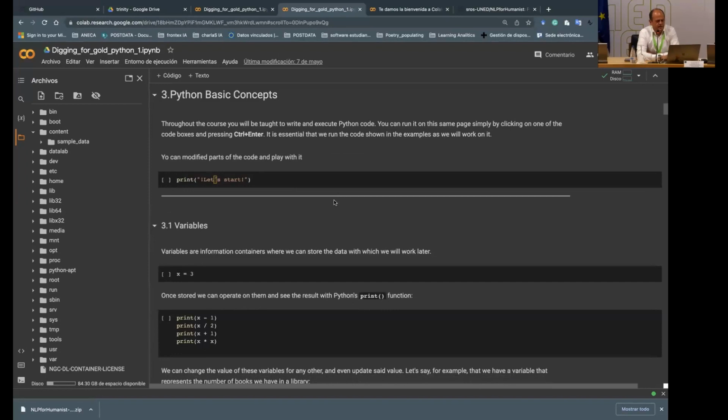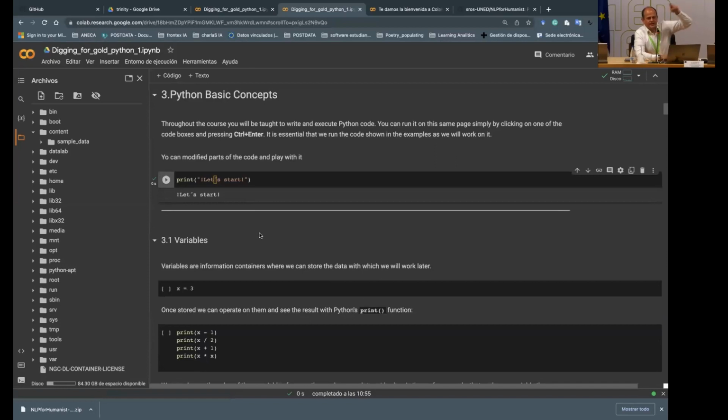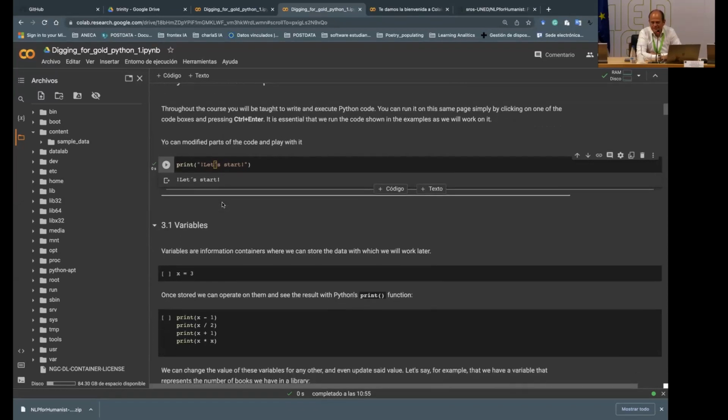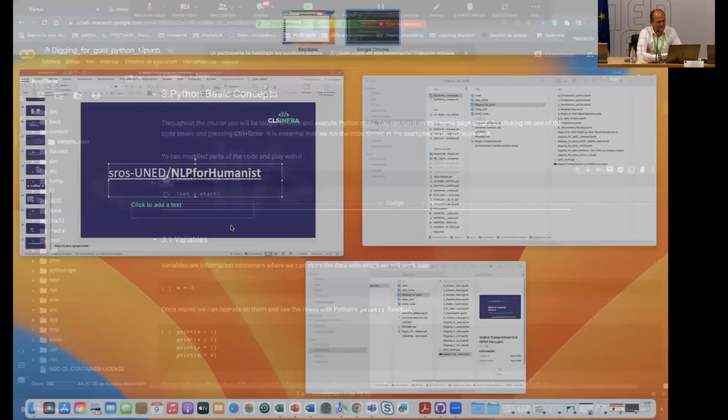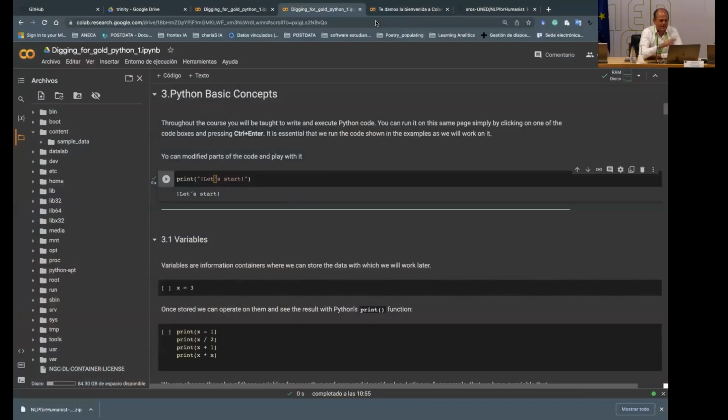So let's start with the basic concepts of Python. First of all, the most important thing: how to print things in Python. If you put the mouse here and click, make a run, and suddenly this is the result. Print, as the name of the function says, print. Easy. Everybody? It's very easy, no? Oh my God, this is the problem with the Macs. You make things in the path and the computer makes things.